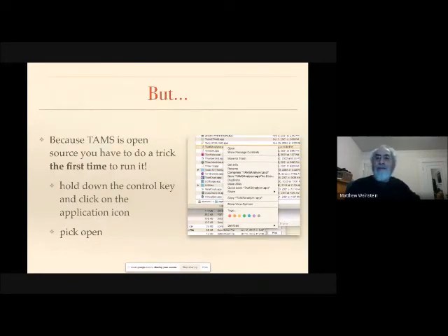Just so you know, if you download TAMS, Apple tries to babysit you and not let you open things that you just happen to download on websites. So there's a trick: the first time you run software that you download this way, you have to hold down the control key, click on the application icon, and you get a little pop-up menu, and you pick open. Then it asks you a couple more times, like, are you sure you want to open this? You know, this came from the World Wide Web. Probably don't want to open that. If you just keep on saying yes, I want to open it, it will let you open it.